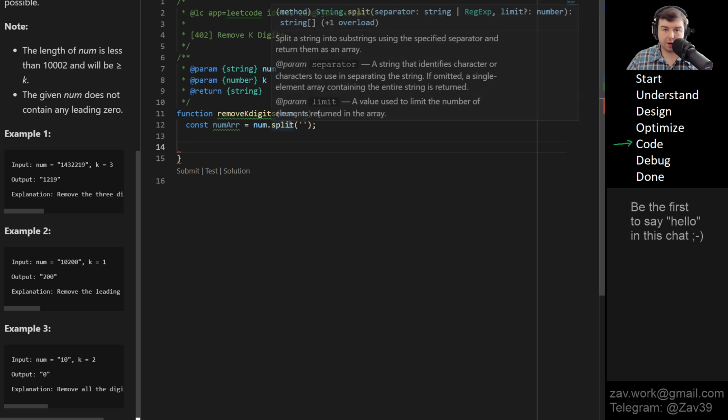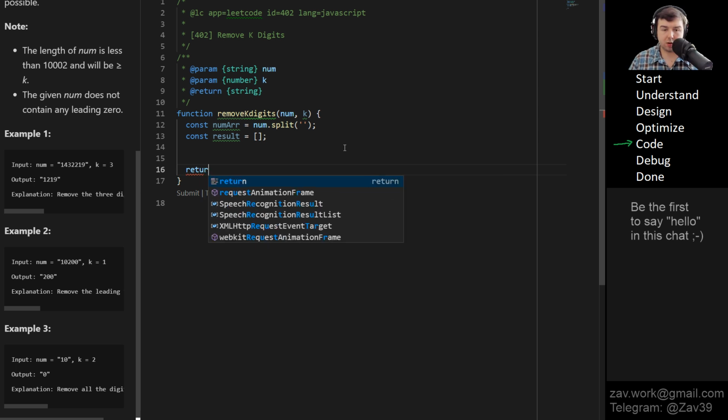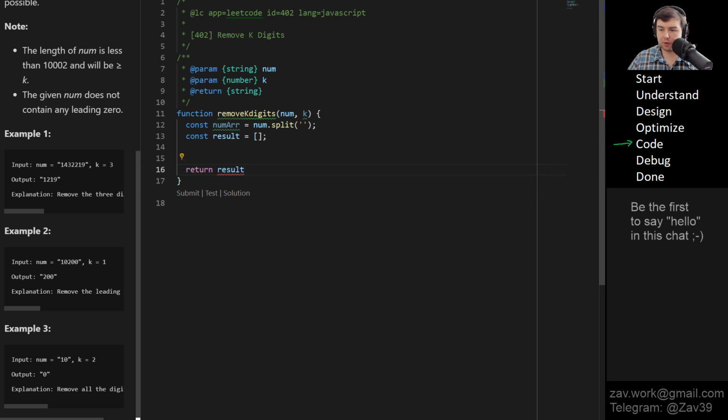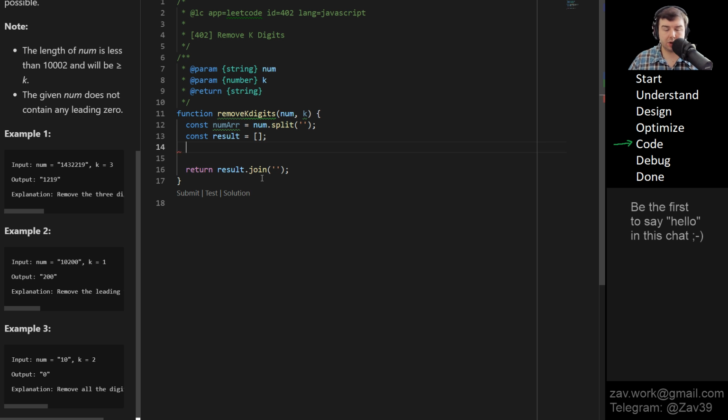Okay, and we will need to construct the result. So result will be equal to a new array. We need to return a string, so we will construct a string from our result. Let me just check for a second. Yep. So we join every symbol in result. So now we need to fill the array result with our values.